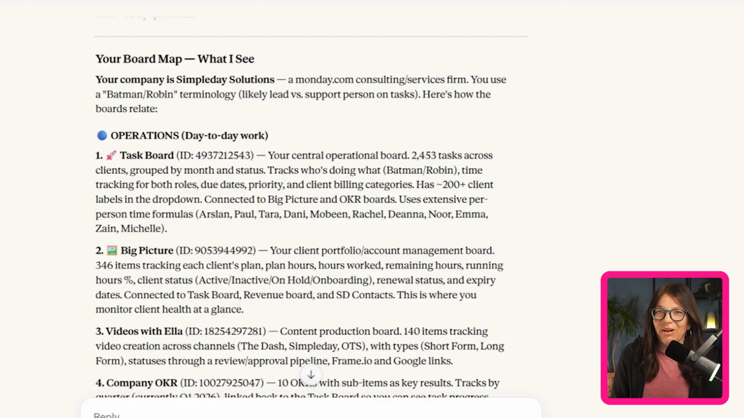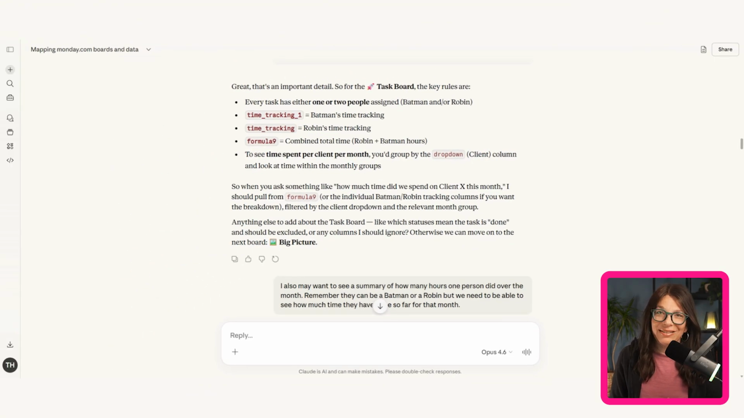Let's look at an example. Let's start with the example of my task board. The way that my task board is set up within Monday is that every single group represents a different month. Within that group are all of the tasks that we did every single month. So I would want to say something to Claude like, how much time did I spend on this specific client within this month?